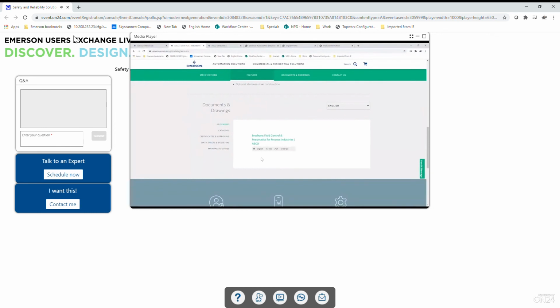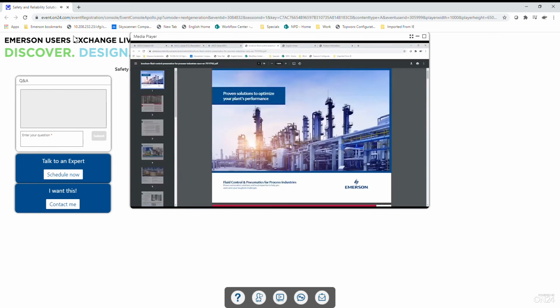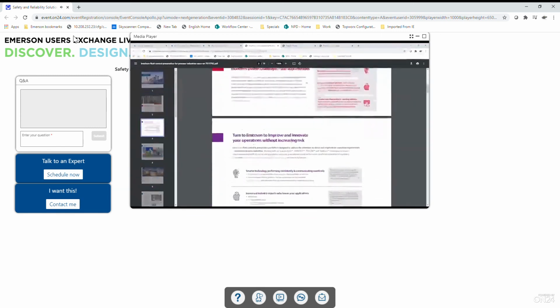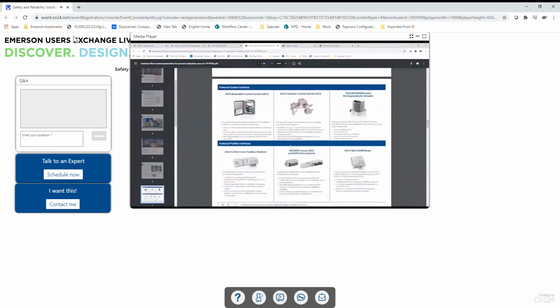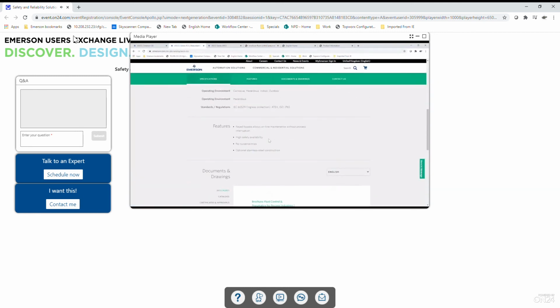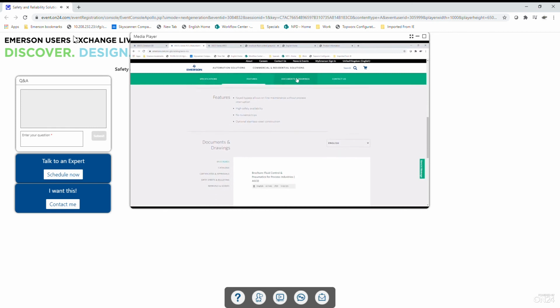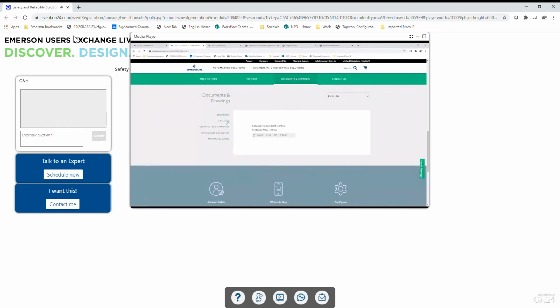From here we can scroll to the bottom and download a brochure. This brochure is an overview of all the products that we have in this particular range. So as you can see, we have the ACS and the RCS. If we look at documentation and drawings, we have their own catalogue, certifications, data sheets and bulletin.